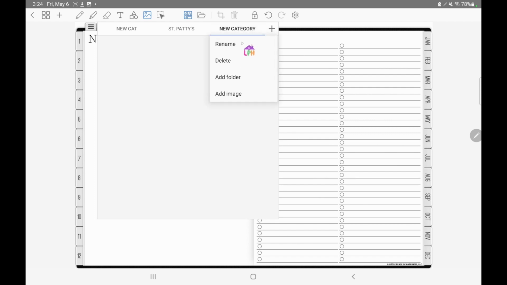And if I click the name, I have the option to rename it, delete the folder, or add another folder. Sorry, it's not adding a folder, it's actually adding a folder of images. So don't get confused, you're not actually adding a folder within this sticker category or sticker folder, you're actually adding a folder of images, versus adding an image, which means you're adding a single image. Let me show you what I mean. I'll go ahead and add an image first to this category named new category.